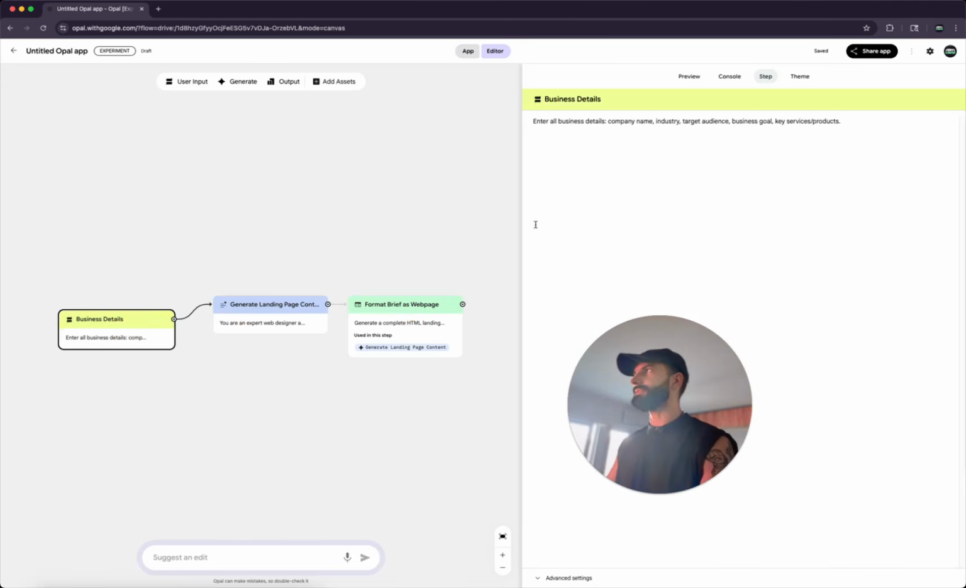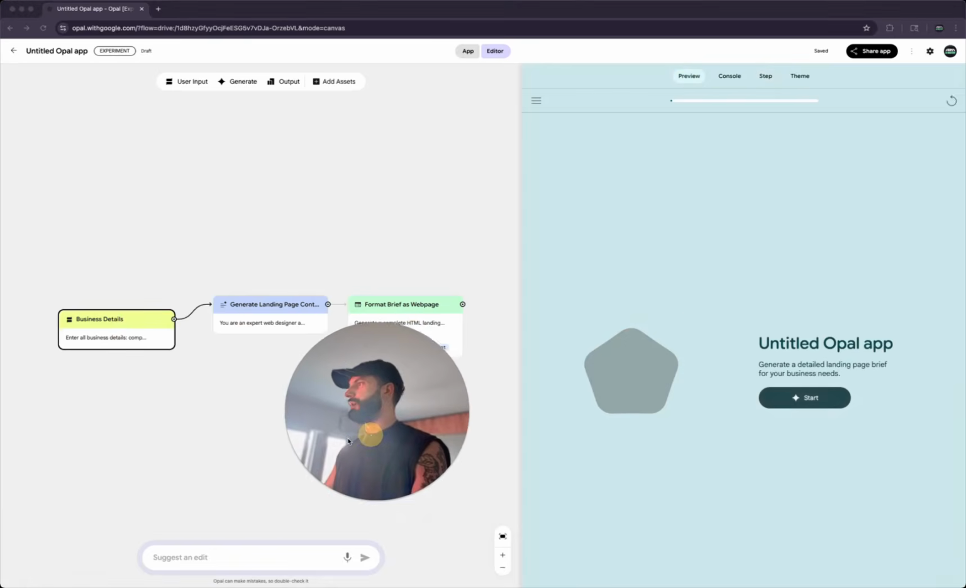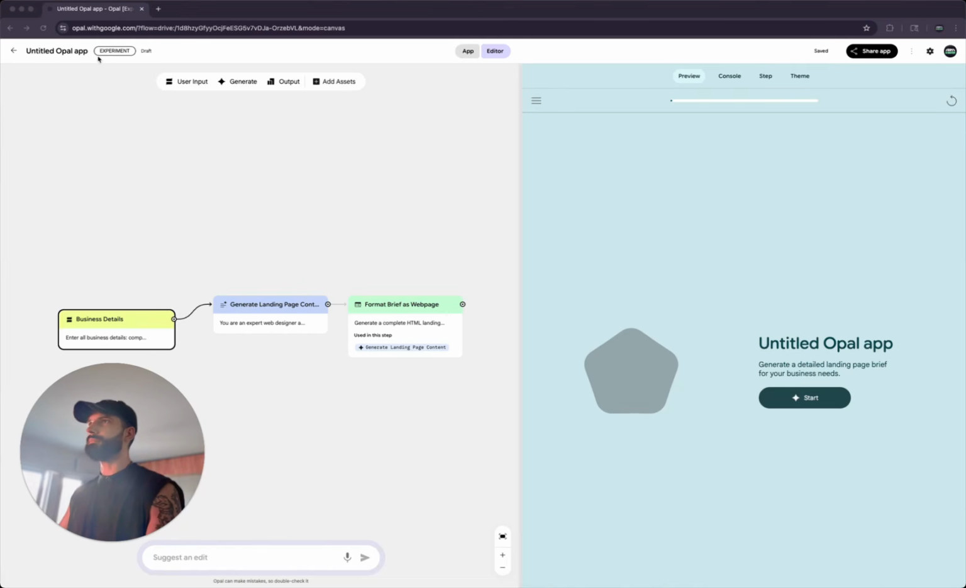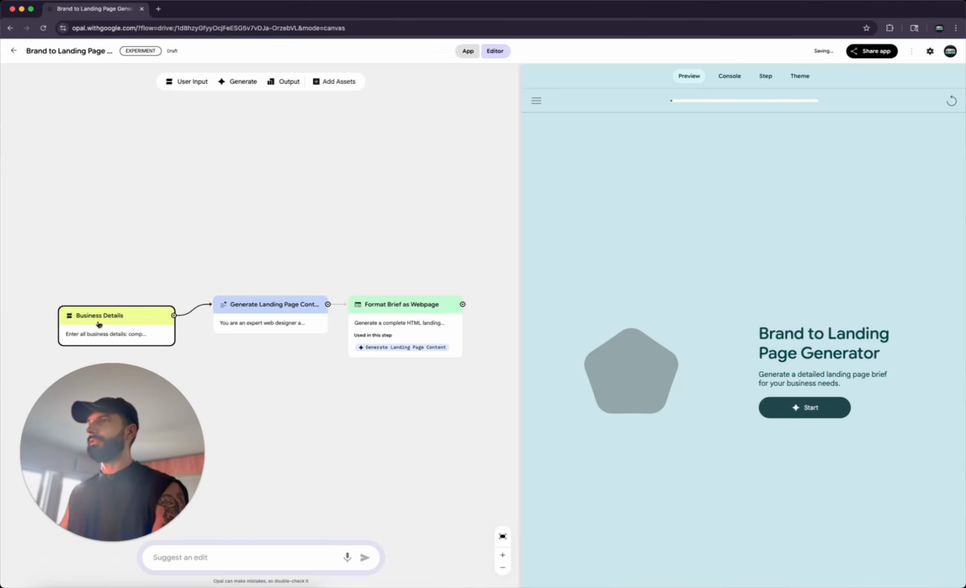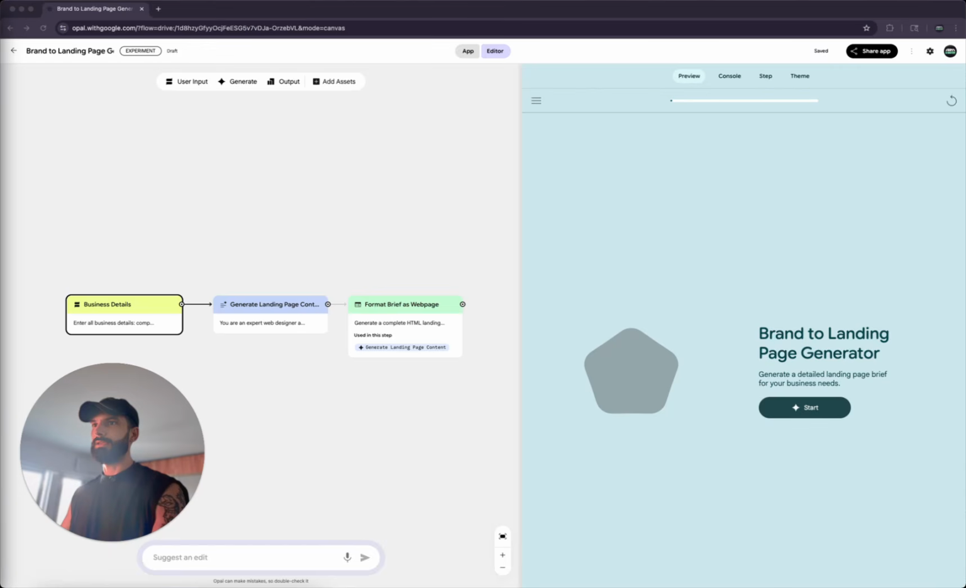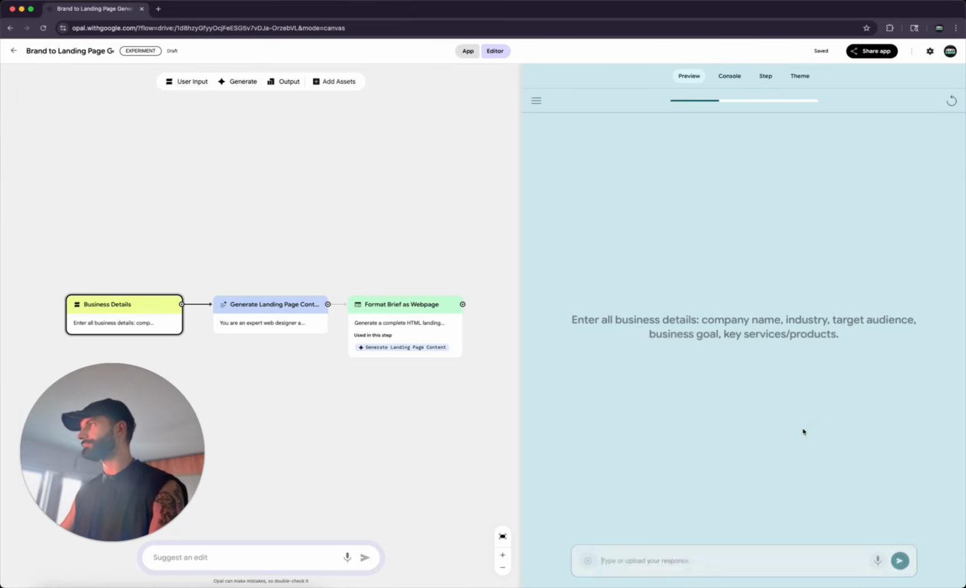In my case, I prepared a dummy brand. So here's the preview. Let's call this brand to landing page generator. So my business details are the following. Let me find them. So here are the client data. Let's hit start here on our app preview.